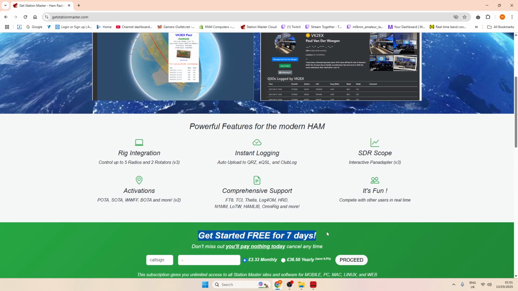You can get a 7-day free trial to play around with it. I think you should do that. It is an absolutely amazing bit of software. And if you want to carry on, it costs £33.33 a month, or you can do a yearly subscription. Save yourself 9.5%, and it will be £36.50. And with that, you also get mobile, because there's an app. It goes PC, Mac, Linux. There is a web version, so you can just use the web if you just want to log.